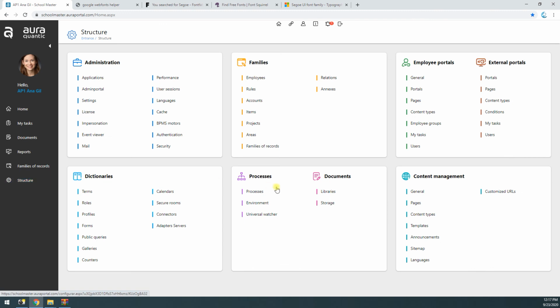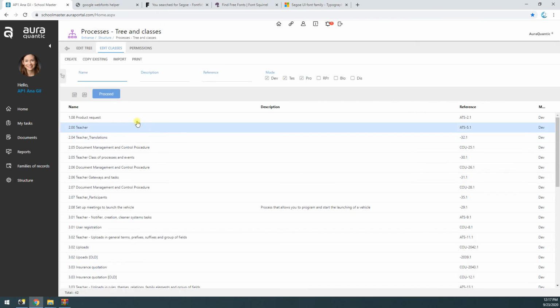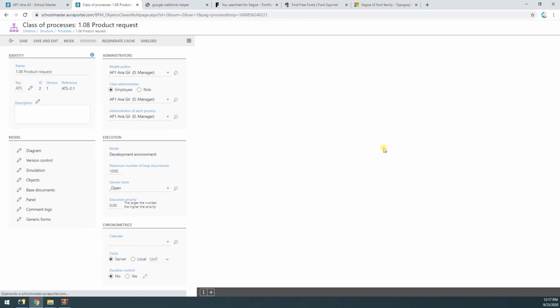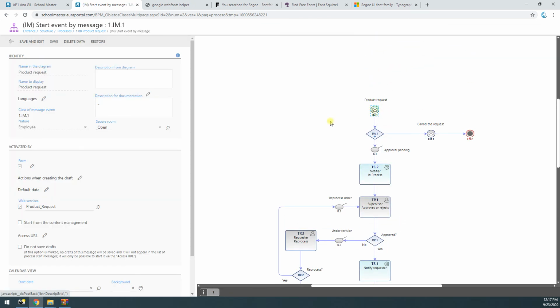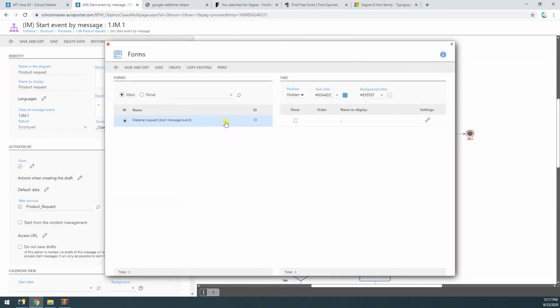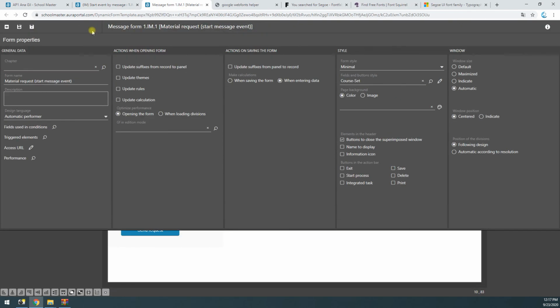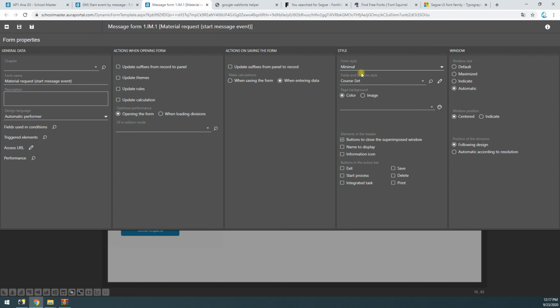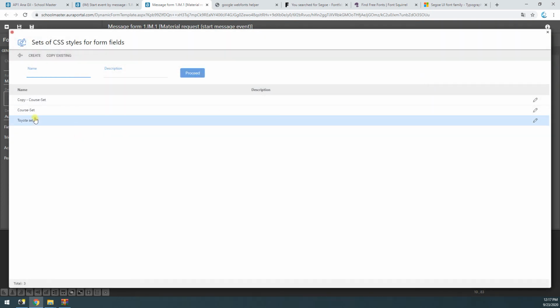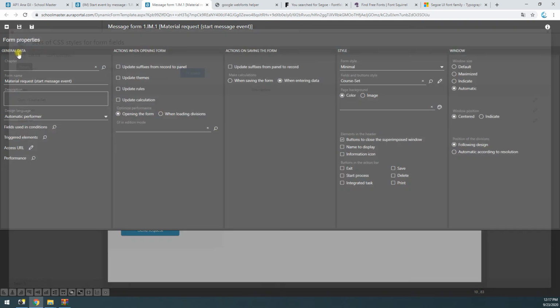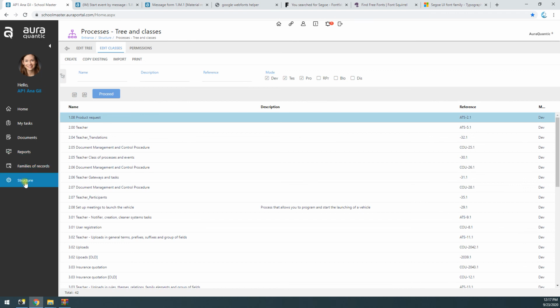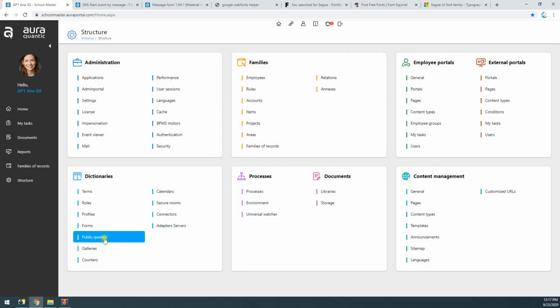How do I use them? All I have to do is open a process, open any user interface, for example, a start message event. And now here, I want to select one of these styles. So here we can see we're using a style that's called core set, but I could change it and I could select this other one here. Okay, so we've already reviewed most of the options.